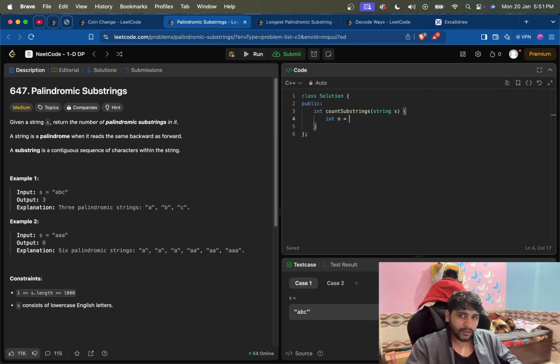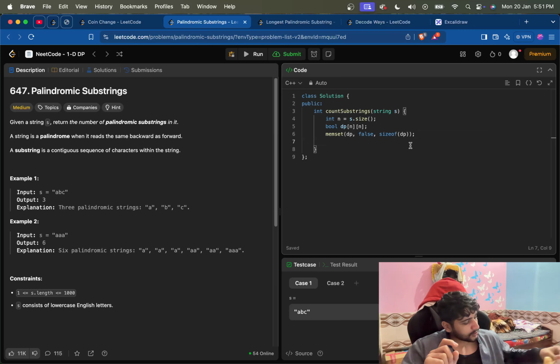So int n is s.size, and let's form a dp. It will be a boolean dp, and initially everything is false. How do we do that? Using memset: memset, the name of that vector, the value we want initially, which should be false, and third, the size of dp. This is how we set all the elements to one value initially.